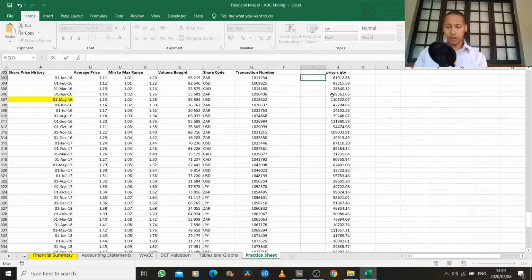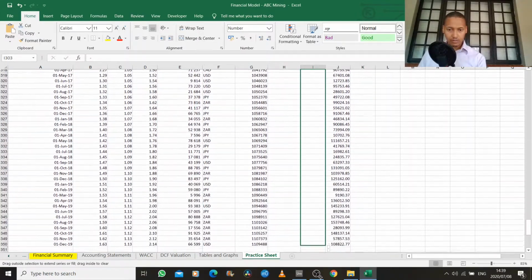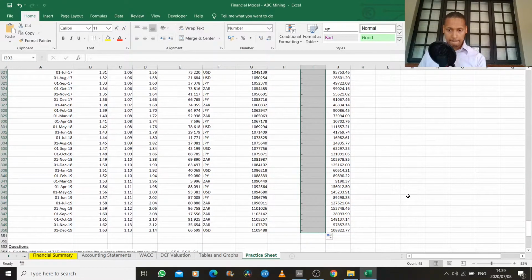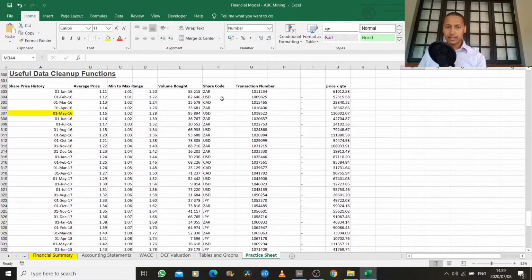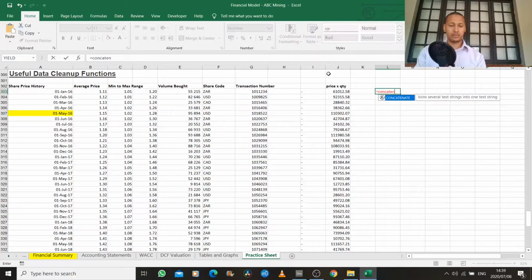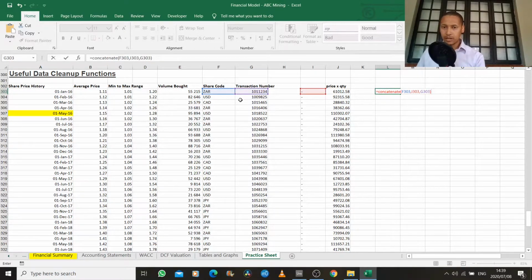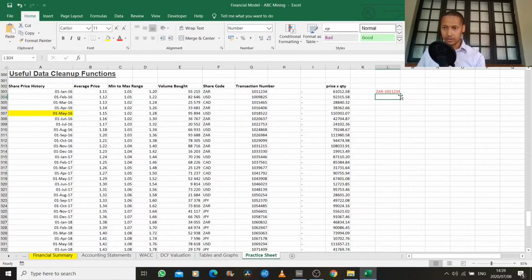So I'm just going to populate this column with hyphens. Okay. And what concatenate does is it just joins specific text strings. So this is text number 1. I then want a hyphen, and then I want text number 3. It doesn't matter which order the texts are originally arranged in, just as long as the order in your formula is correct. And there we have my transaction code.